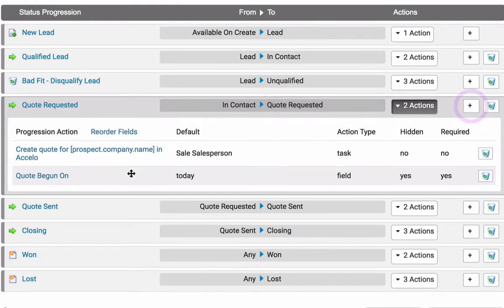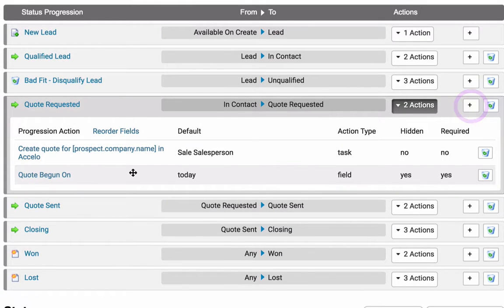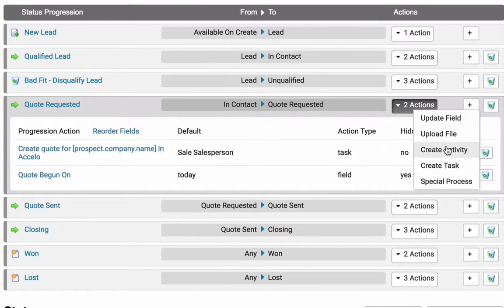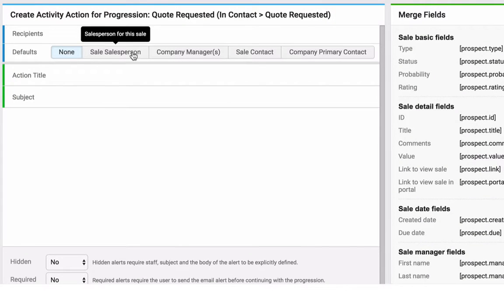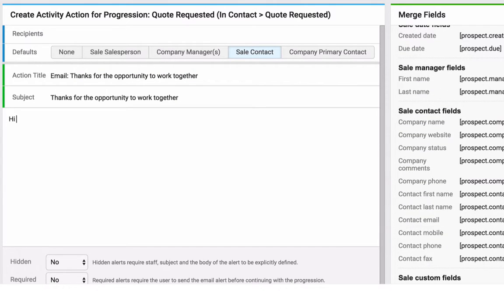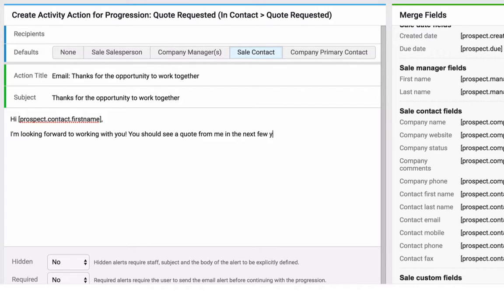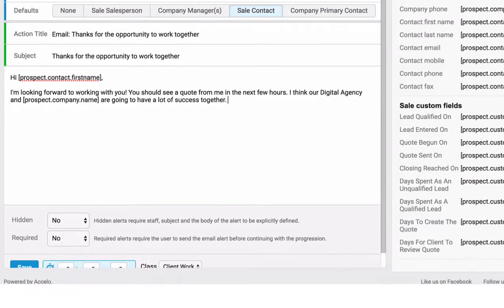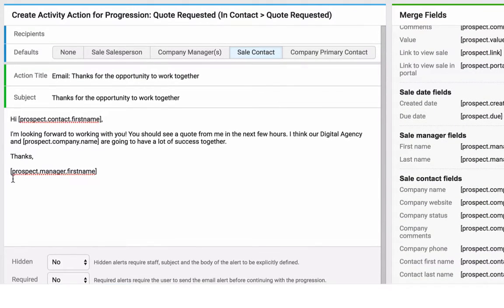Let's add some more helpful activities, such as an email to thank the potential client and to let them know when we'll get back to them. I'm writing to the sales contact, and I'll title the email for internal purposes. Then I'll give a subject to the email. I can use the merge fields on the right to make the email feel more personal as I write out the body, and less like it's coming through a system. And then lastly, I'll sign off as myself.